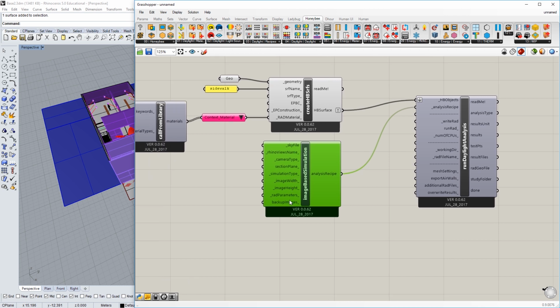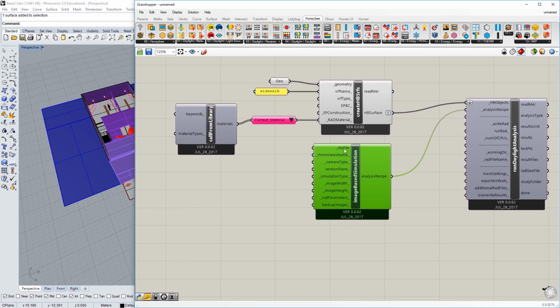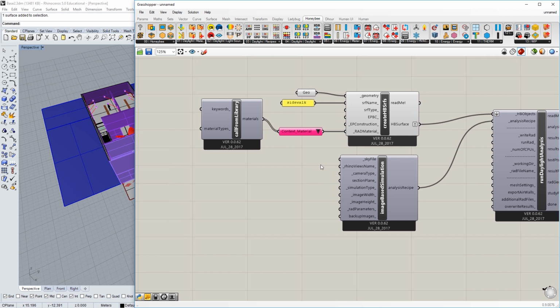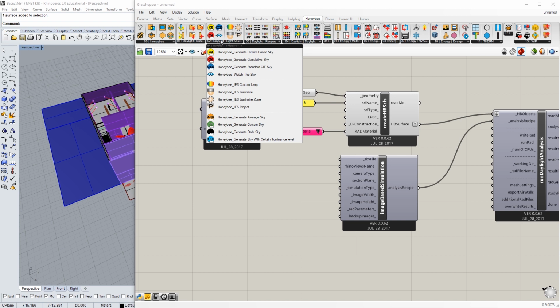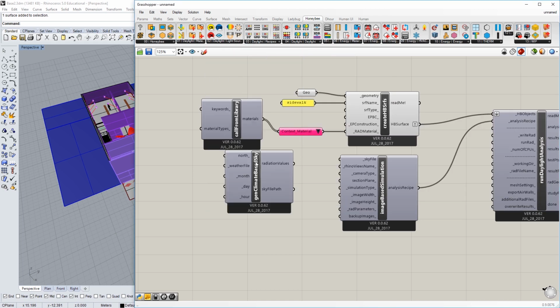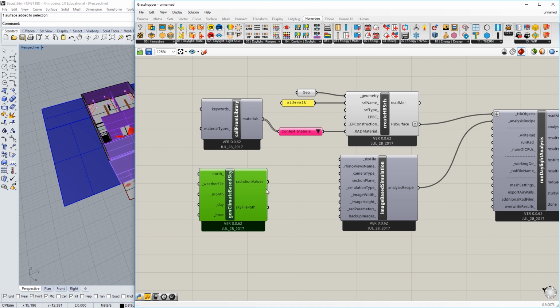And now I've got a few things to include in the analysis recipe, including a sky file and so on, and views that go into it. For the sky, I want to generate a model of a sky that is realistic for our climate. And to do that, I need to find a component for the sky. There's a few different ways of doing this. We're going to generate a climate-based sky, and we're going to eventually come up with a sky file path that's going to go in there.